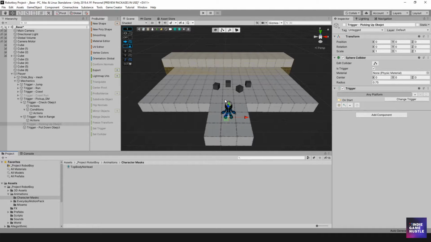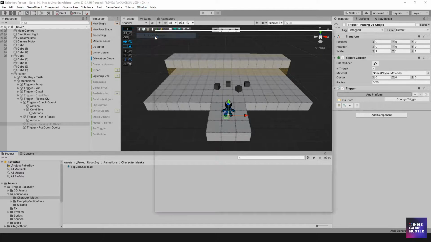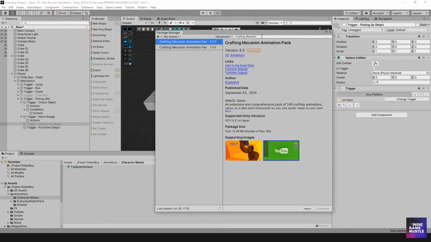So what I'm going to do, I'm going to need some animations in order to do picking up and putting down. There's a really good package in the asset store. It's called crafting, I think, mechanism crafting. I'm going to head over to window, I'm going to go over to package manager, and actually I already have it prompted here. So it's called like crafting mechanism animation pack. So it's a really good pack with some good animations for picking up things and all types of things actually. So I'm going to go ahead and import this into my package.